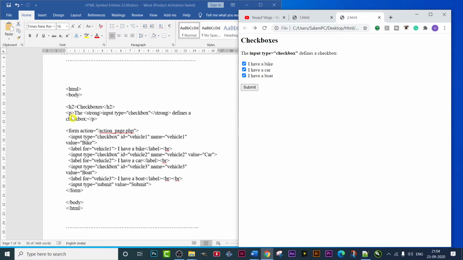So basically I've used body tag, and under body tag I've given a heading and I've written a small para, as you can see, and then we come to the real syntax or the real part of the program. So we have used form action equals, this is the main syntax you have to write for any HTML form programming. Then we have used the input type tag equals checkbox, id vehicle1, name vehicle1, and the value of the vehicle is bike. So you have to write like this.